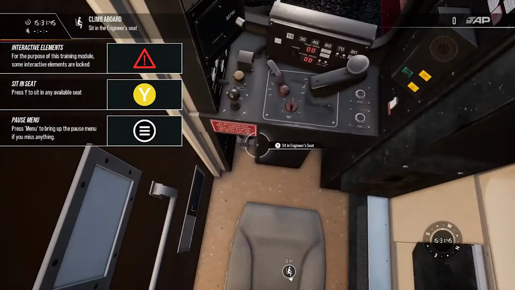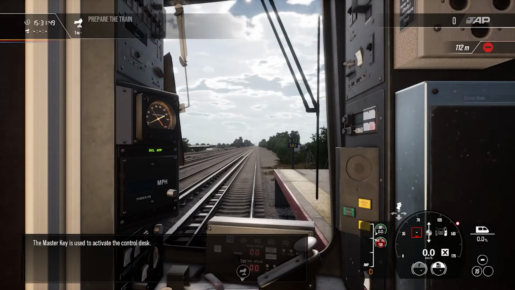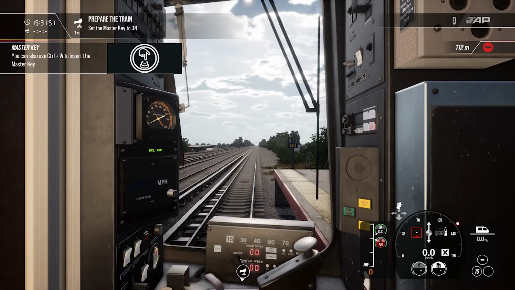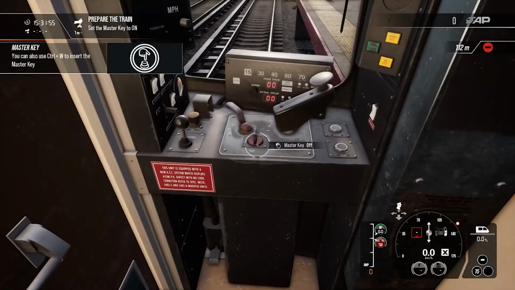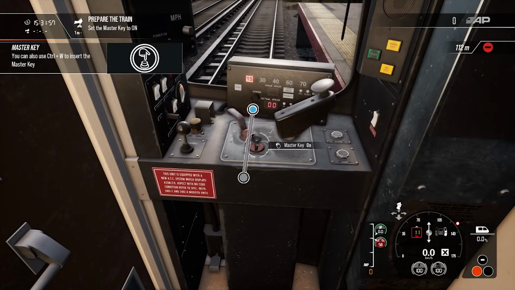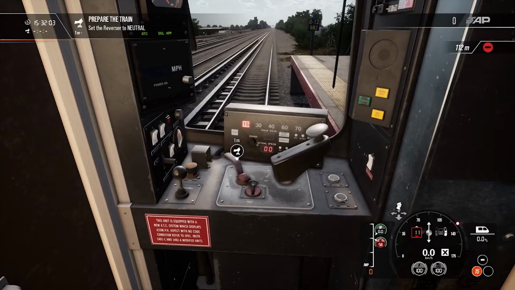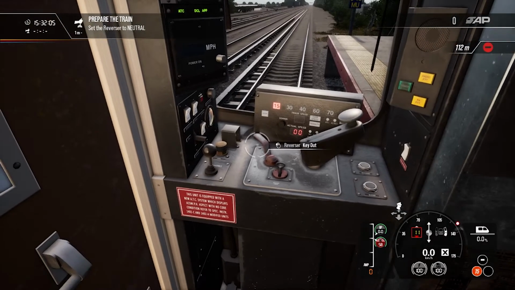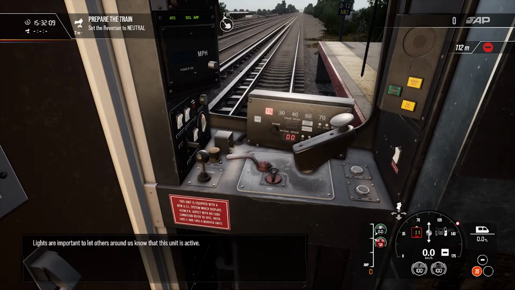Alright, let's sit in the seat. Okay, master key. Right in front of me. This actually looks older than the M7. Reverser to neutral. There we go.